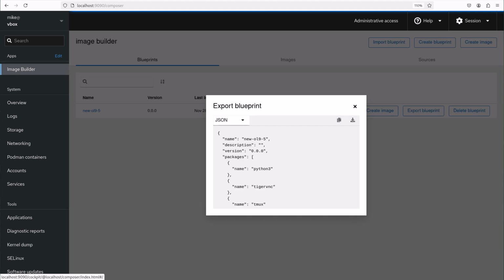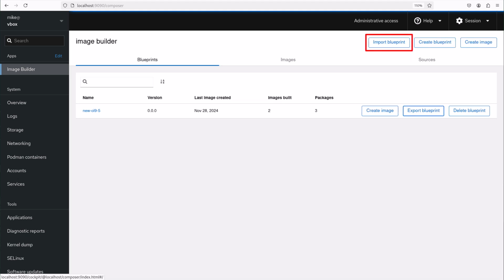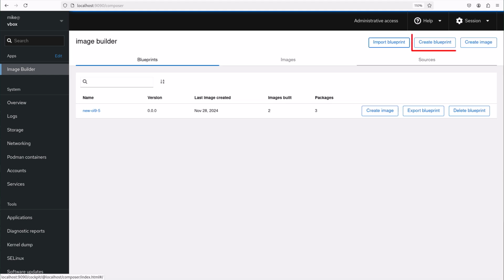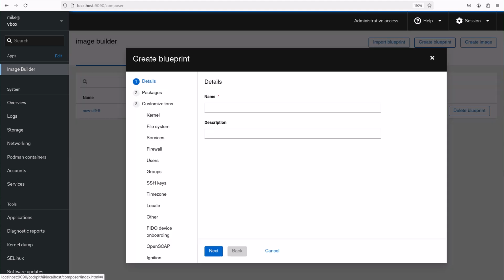Clicking on Export Blueprint, the dialog allows us to copy out the contents of the blueprint in JSON or TOML format. We can use Import Blueprint to import a TOML or JSON blueprint file. Upload the file into the dialog and use Import. Let's click the Create Blueprint button to configure a new blueprint.